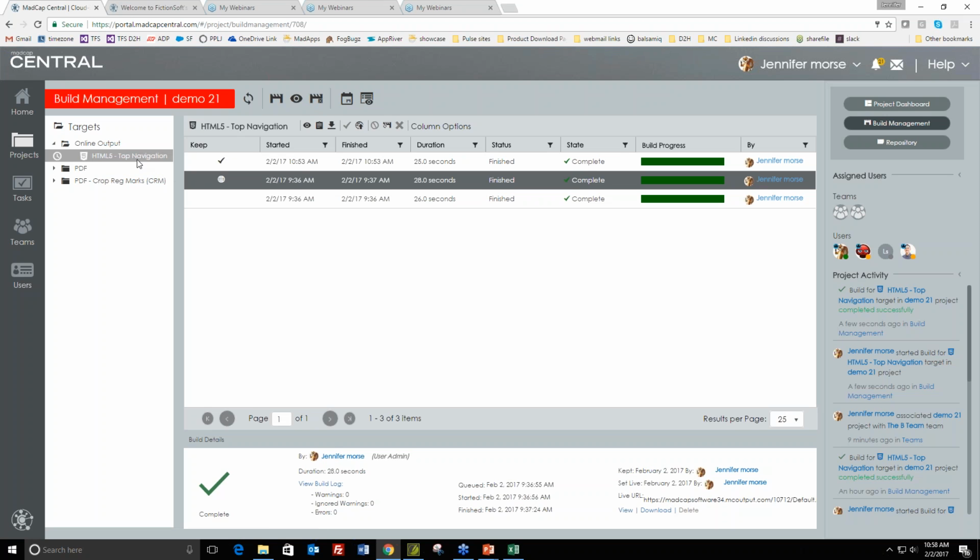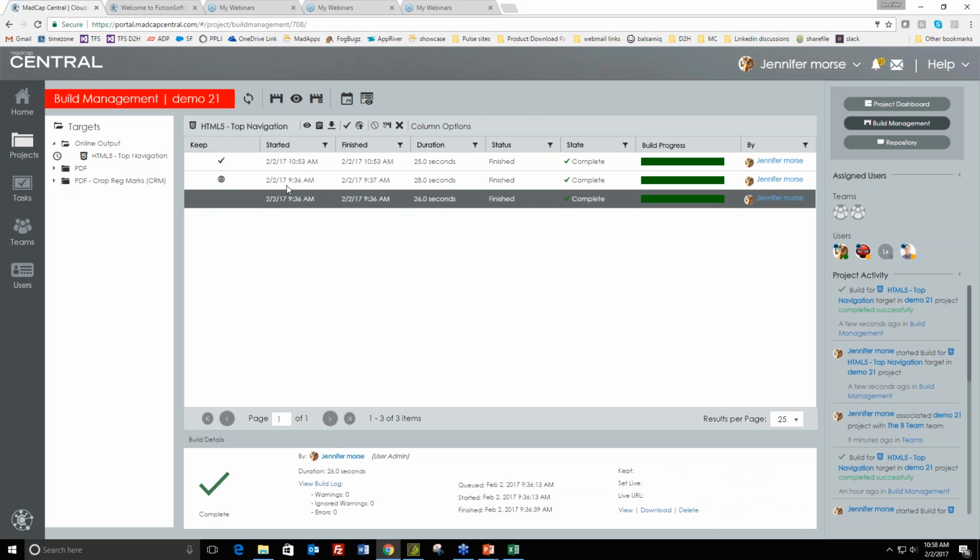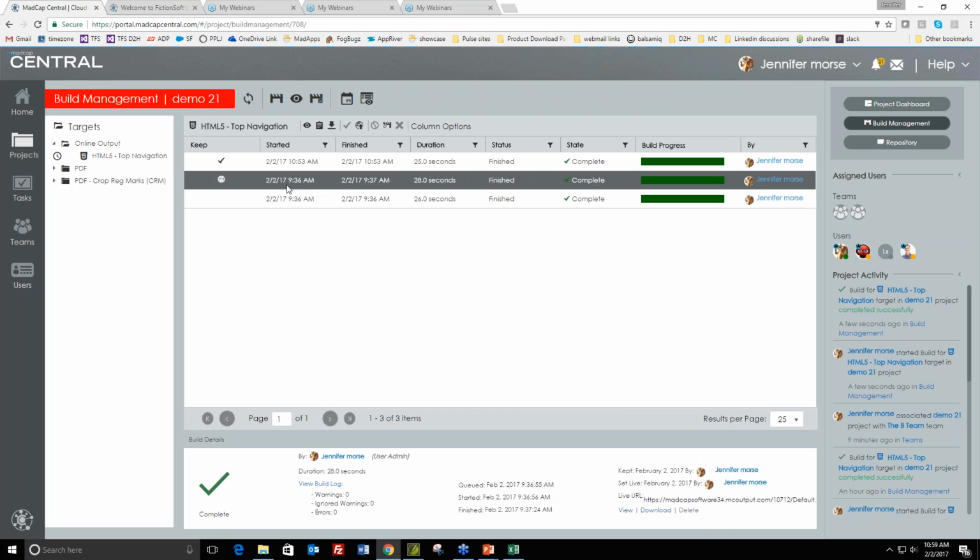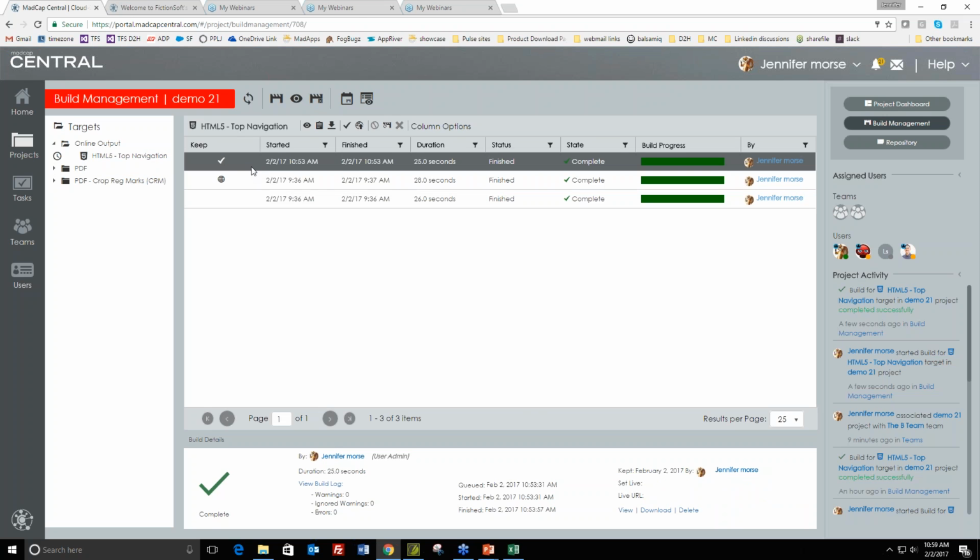Every time we build this target in Flare, the previous build gets flushed. So if you forgot to archive it for whatever reason in whatever system you're using, then you've lost it. Here in Central, all of our builds are kept until we decide we want to get rid of them. So if there's one that we like, we can always stick a pin in it by giving it this little checkmark box and setting it to keep, and we can always easily revert back to it if we need to.